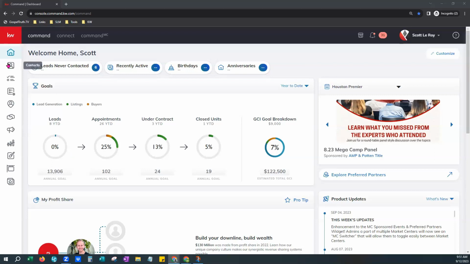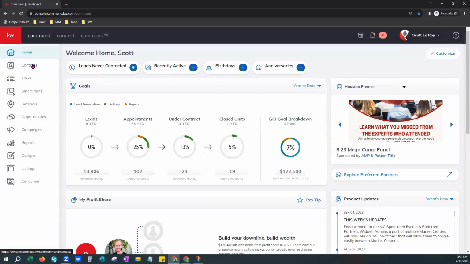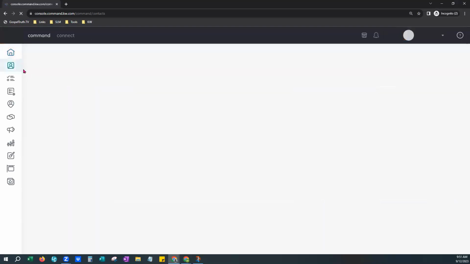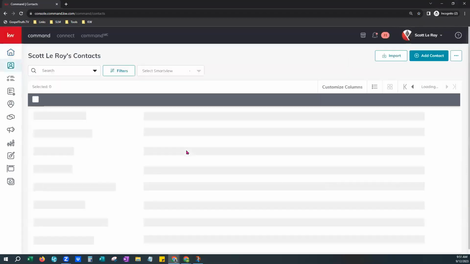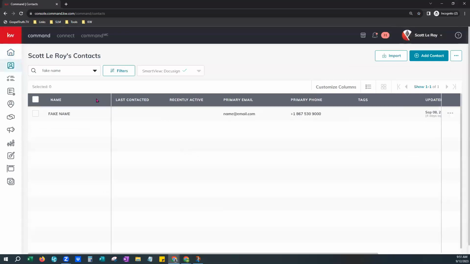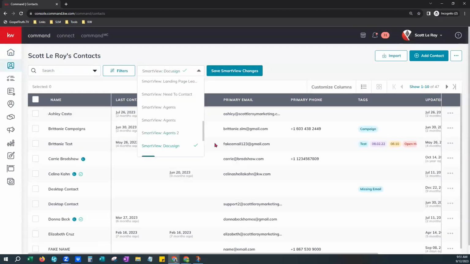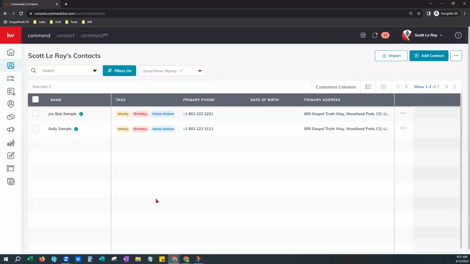You would actually do that through the Contacts tab right here in Command on the left-hand side, second icon down from the top. You can click the red square if you need to see the names, but the Contacts tab is the second one down. Once you are looking at your database here, make sure that you are viewing the contacts that you want to add to your Smart Plan. So if I wanted to come in here, clear out my search, I already have a Smart View set up, so I'm going to scroll through and grab my Smart View here. And so I can see my contacts. These are the ones that I would like to add to the Smart Plan.